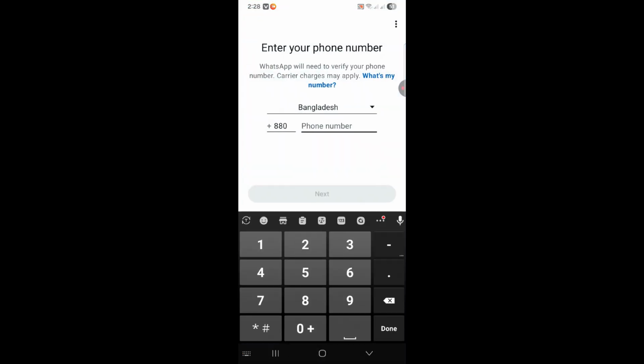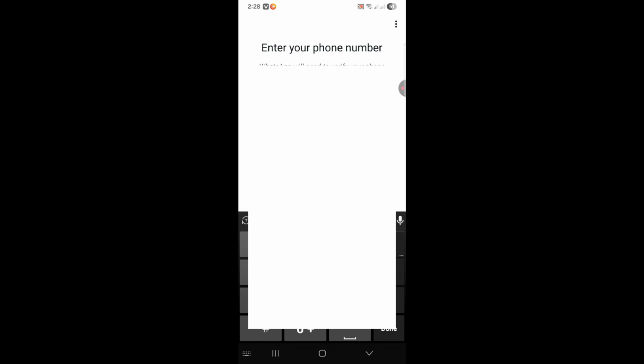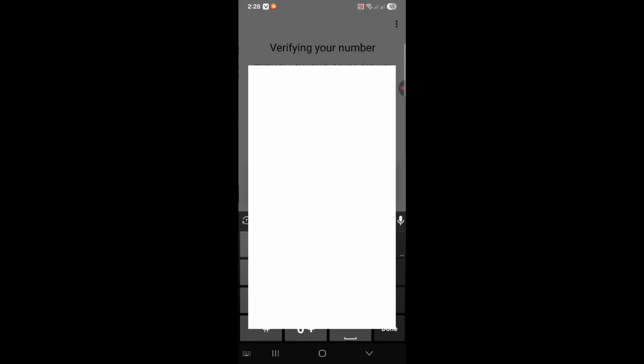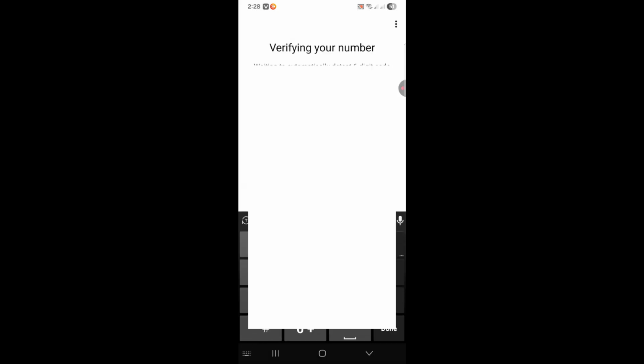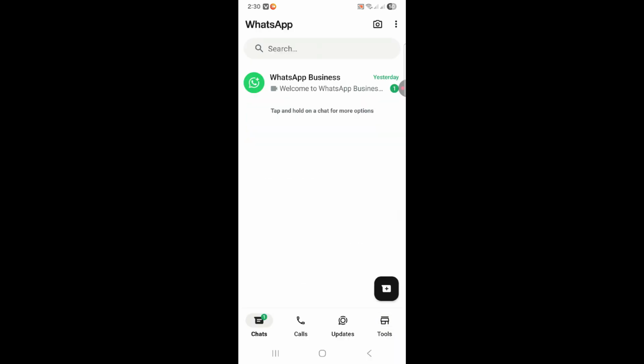Now just open your WhatsApp. Then here, type your phone number easily. Then I hope you are verifying your number and logging in with your account easily. So it's very easy. Wow, you can see I currently opened this WhatsApp on my Android phone.